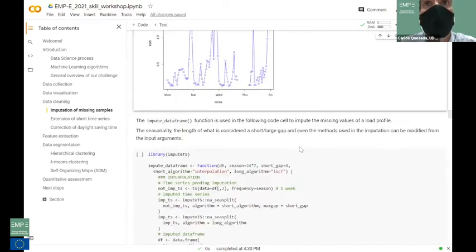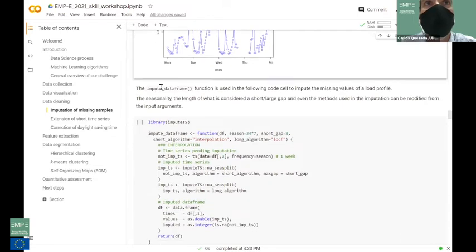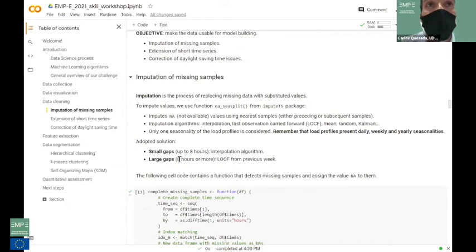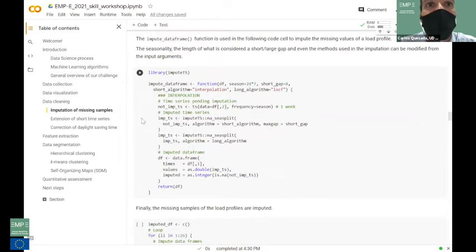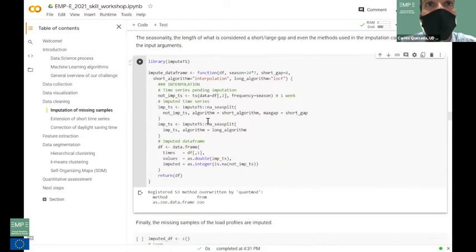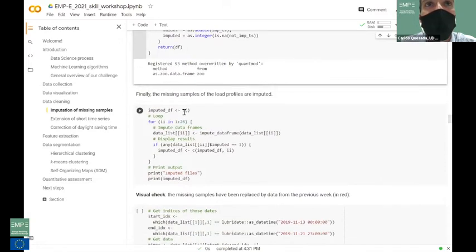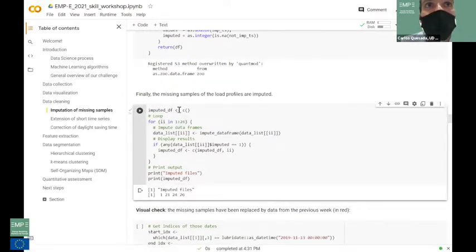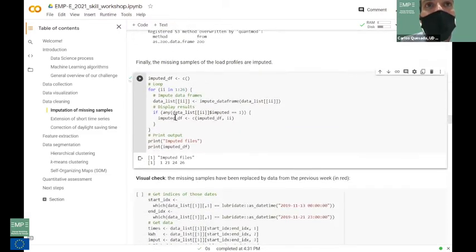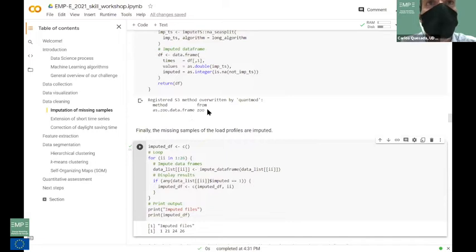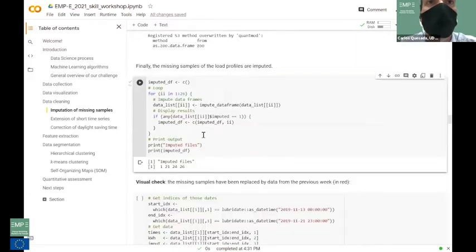The following step is using the impute data frame function, which is in the next code cell, and we will use it to impute the missing values of our load profiles. It will be doing the solution that we have suggested here. So the first thing that we have to do is to load that function, and finally impute the files by clicking here. By doing this, all the missing gaps will be replaced by the values provided by the last observation carried forward, if they are big ones, or by interpolation algorithms if they are small.